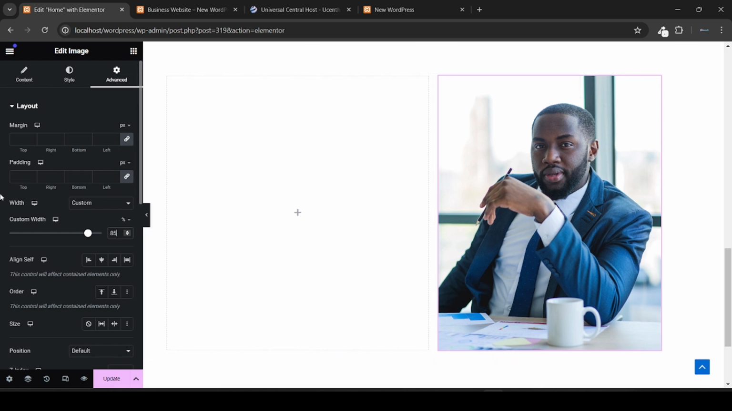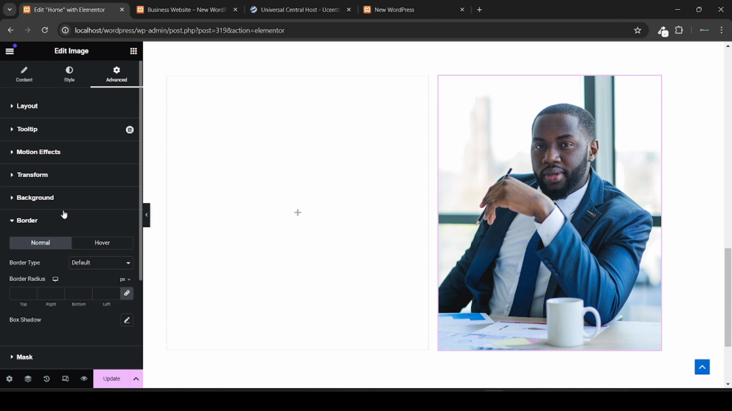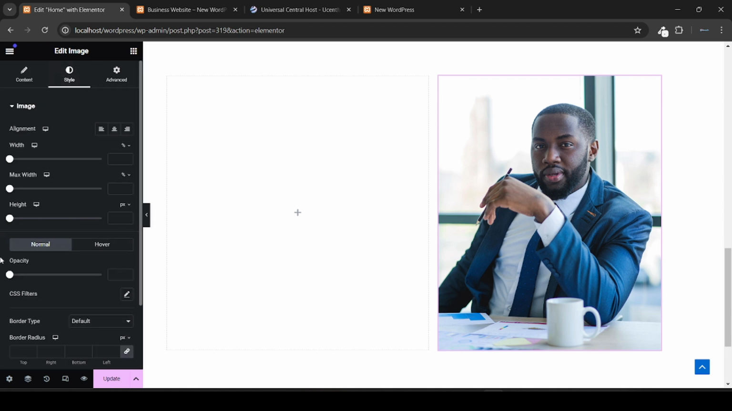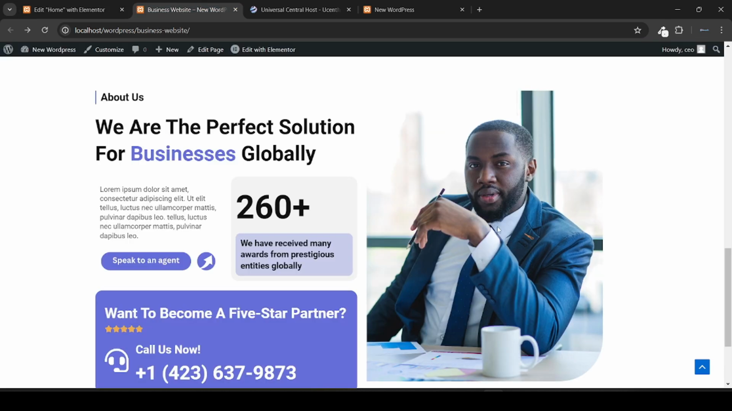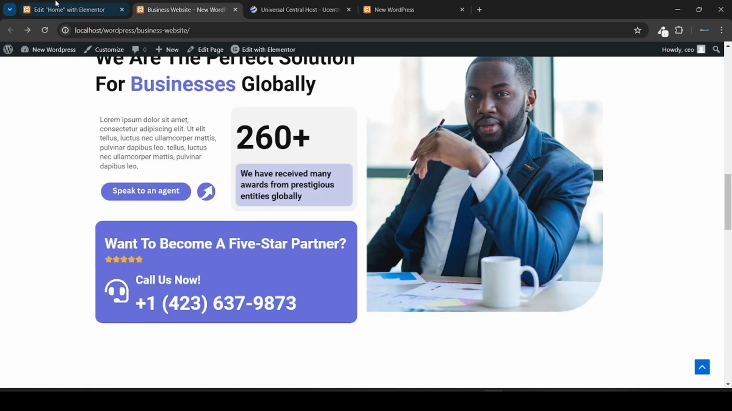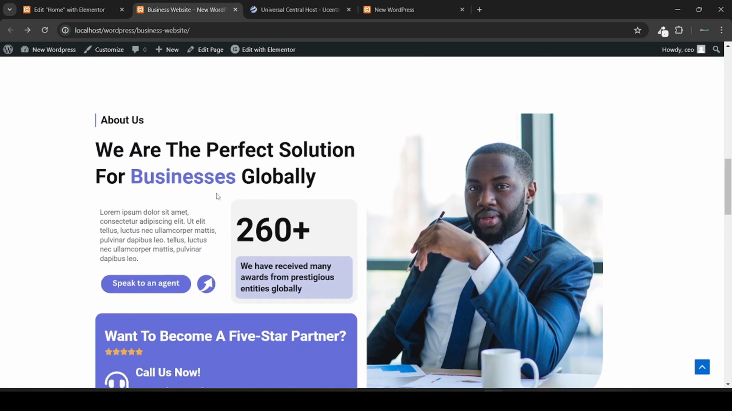Okay. Then I would go down to border, or rather I think it should have radius. So I'll make it 20 or maybe 40. I think it is good to achieve this. So the next thing to do is to get all this.